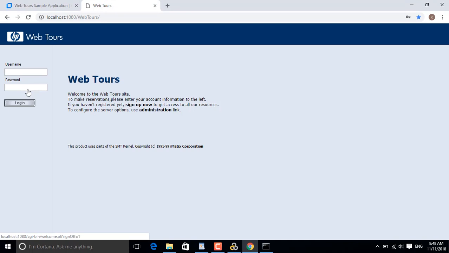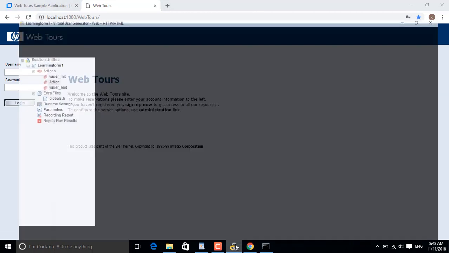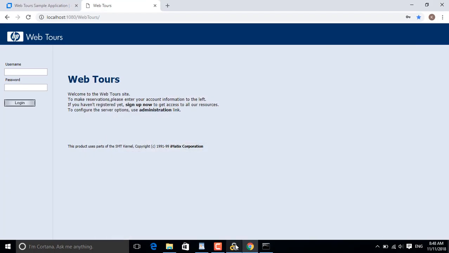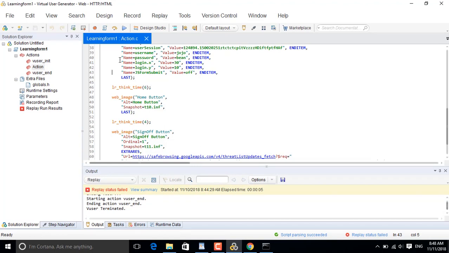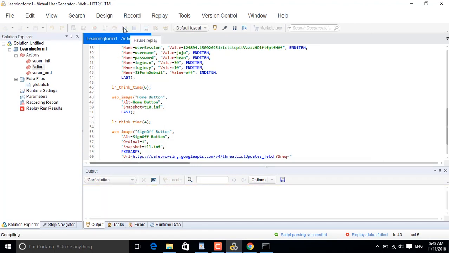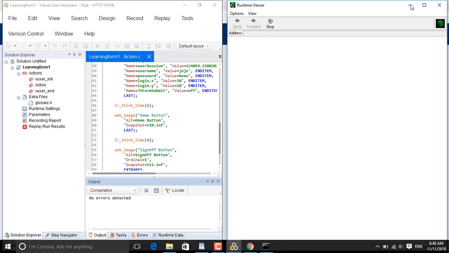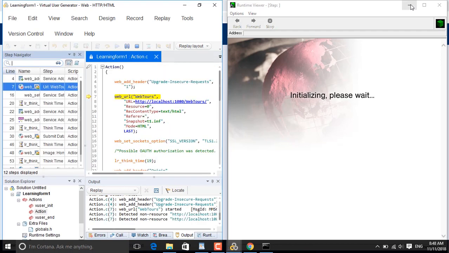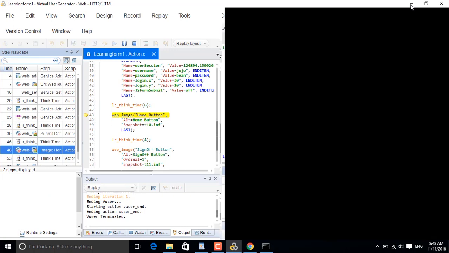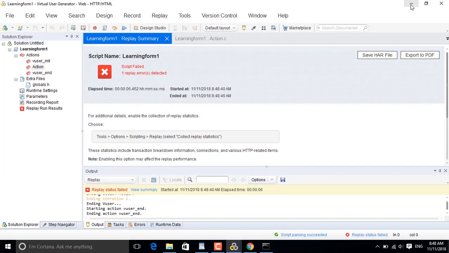This is my scenario and I have recorded this script. I will record it once again, but for now I have recorded this scenario as I have shown you. I have recorded it and I am replaying it. I have opened the runtime viewer, so it is opening. Now there is some problem and the script failed.